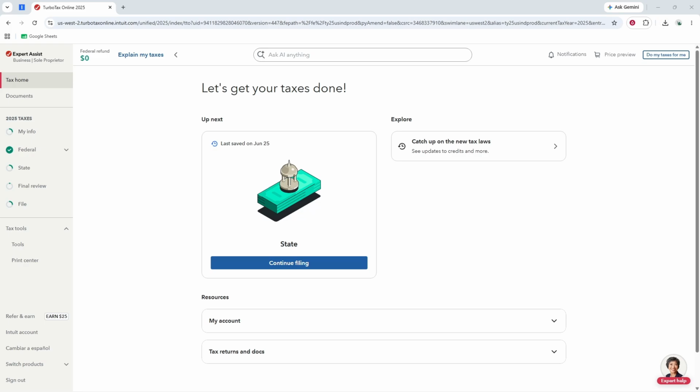In today's video, I'm going to teach you how to add a state return in TurboTax. If you've already started your federal return and now need to add a state return, TurboTax makes the process fairly straightforward. The nice thing is that much of your federal information can carry over automatically, which helps save time and reduces the chance of entering the same details twice.